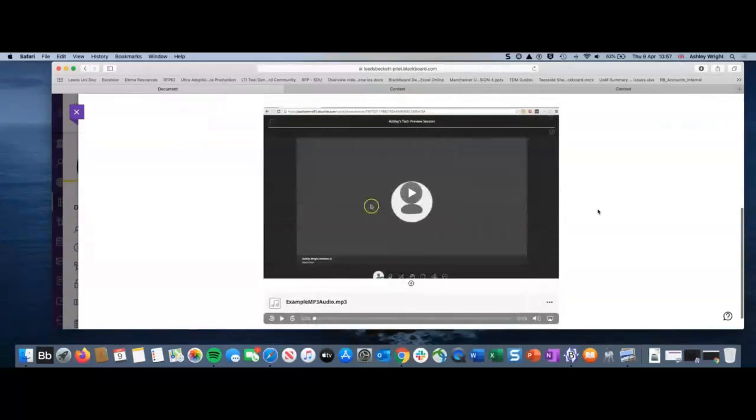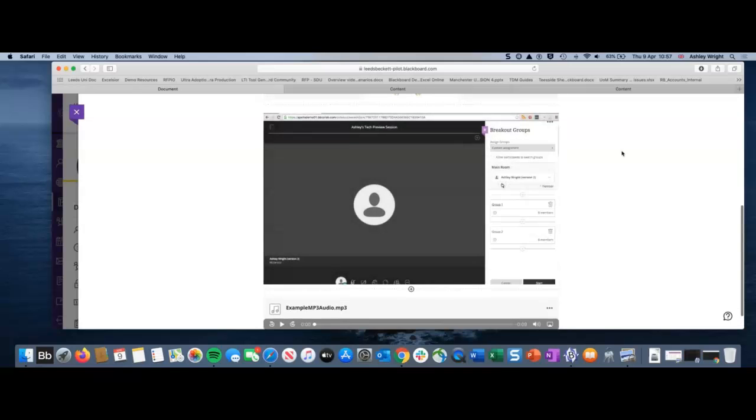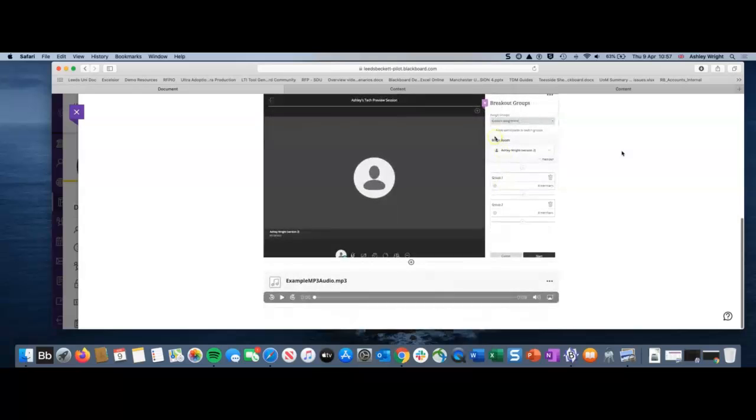It also does the same for MP4s. So again, I've not had to use any particular software. This doesn't have audio, just so you know, but it could have audio. This is just showing you breakout groups in Collaborate. So again, that was easy to do. And then this is an MP3. Again, I've just dropped it in.